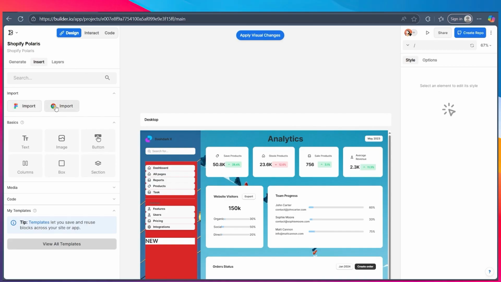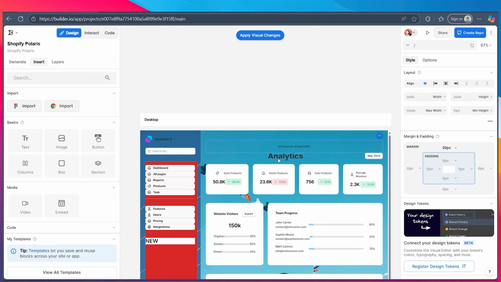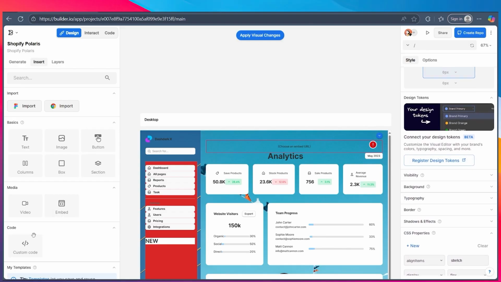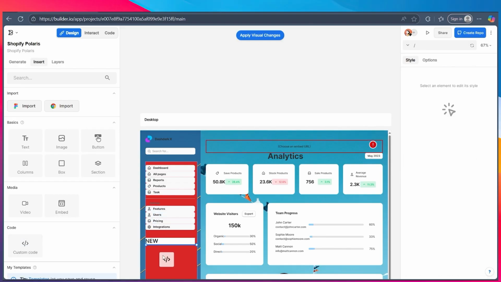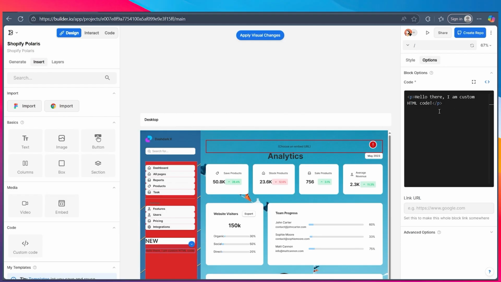or elements from a browser. Or you can also click on media and choose to embed. Click here. Now you'll just have to enter a URL and that media will be embedded. You can also embed code. Just drag and drop this custom code option, and here you'll have to choose options and enter your code in this field.